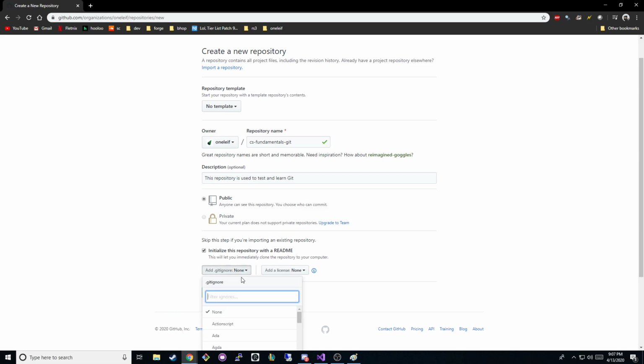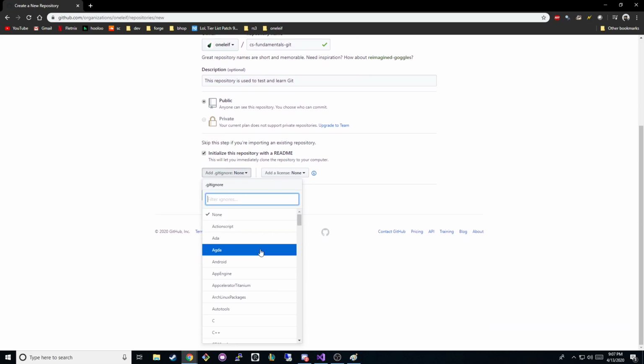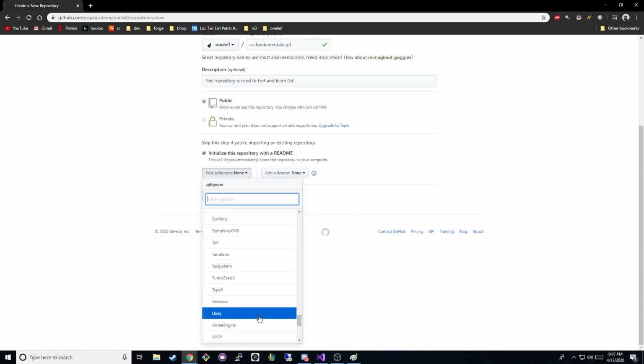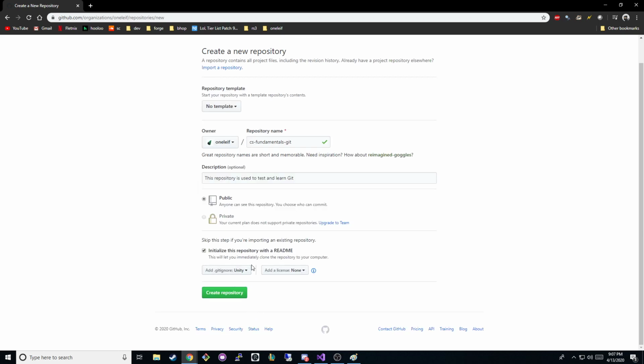And then you can add a Git Ignore. This basically says when we're uploading files, let's ignore files relative to what you're doing. For example, the one that I always use, because I'm a Unity developer, I would click Unity and it would give me a Git Ignore that would ignore temporary files, builds, and logs, because we don't want to upload those things.